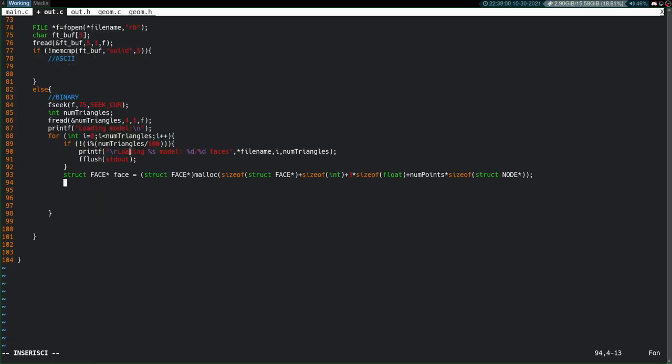So what I did was I just did this kind of not-new-line carriage return. So now whenever we go through 1% of the number of triangles in the model, with this sort of modulo here, I'm going to update this text: loading file name model with i out of num triangles faces. And then I'm going to flush standard out, because whenever you don't have a new line, you have to flush it to actually get it to render to the screen. So that's fine. So once we are looping through the number of triangles, I just defined a face. So this is a face with three vertices. Sorry, actually this is num points here. I copied this from the geom.c. So this should say 3.